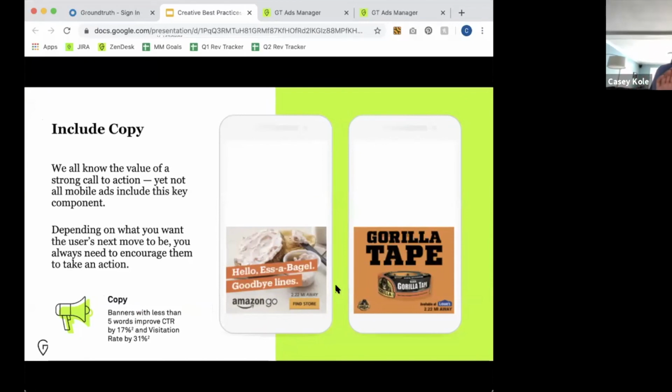Including copy. This is super important. We all know that mobile ad design best practices aren't limited to the visual side of creatives. So the copy you write warrants careful analysis as well, because there's a few things to take into consideration. How can I drive consumers down the funnel with the least amount of words as possible?